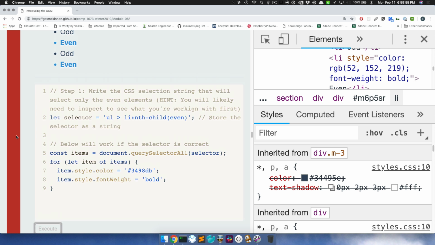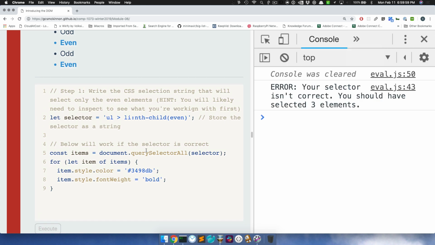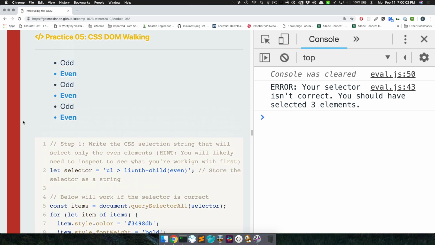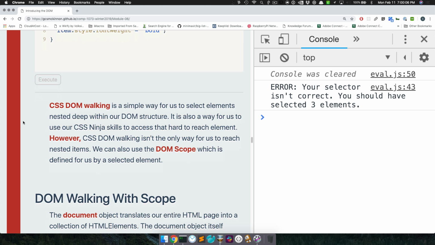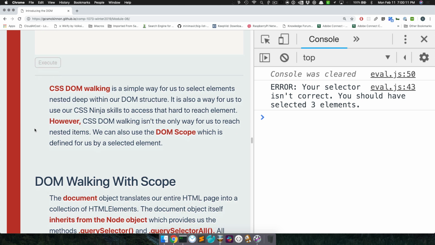Interestingly enough, it won't say passed. Yeah, it's constantly getting an error. Your selector isn't correct. You should have selected 3 elements. I did. All right, just ignore that. It doesn't matter. I've kind of stopped. No, I'm not going to tell you that. Actually, never mind. Scratch that.